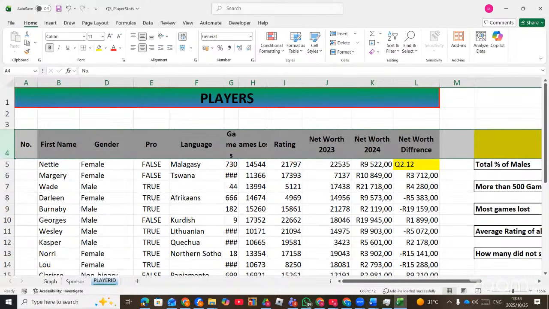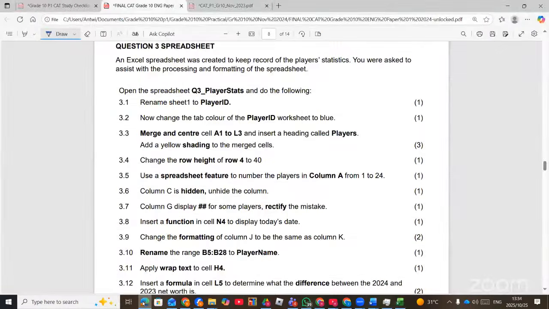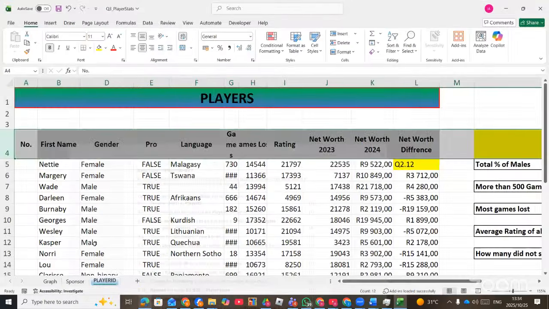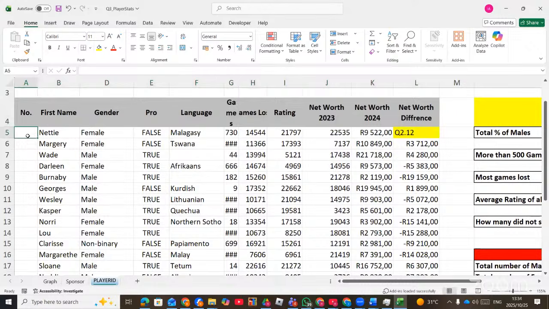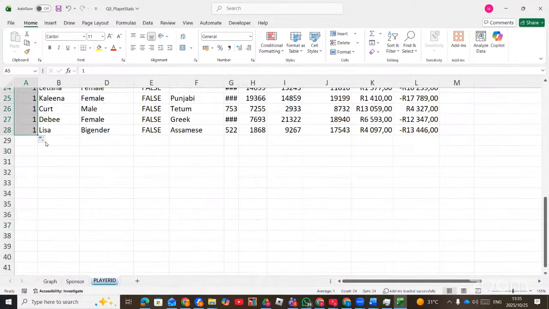Now, the next question says, use a spreadsheet feature to number the players in column A from 1 up until 24. We want to number from 1 up until 24. We use what we call autofill. So you type 1 and then 2. Or you can just type 1. Put the mouse pointer here at the bottom there. This is what we call the autofill handle. Double click. It's going to number 1, 1, 1, 1 for you. Then you see autofill options. Then you say fill series.